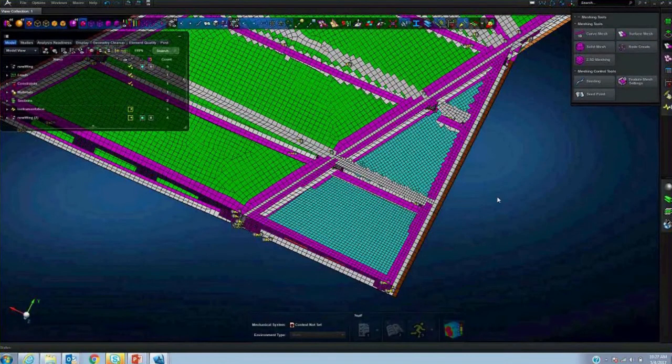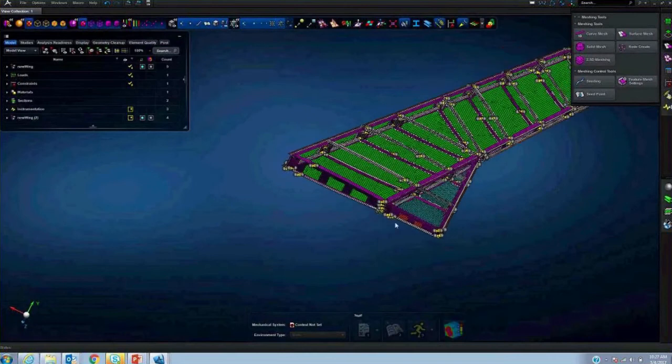That's how easy it is to set up the buckling in Grizzly and also to explore the results in Grizzly.